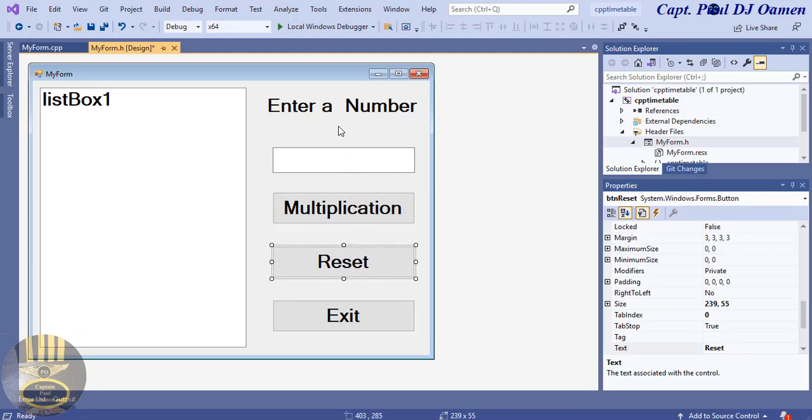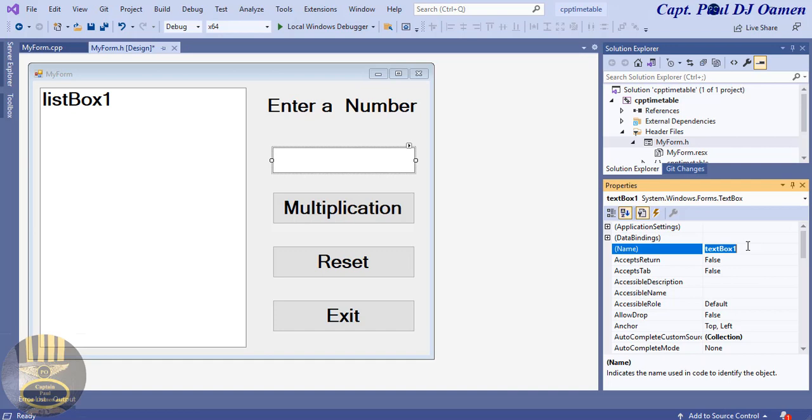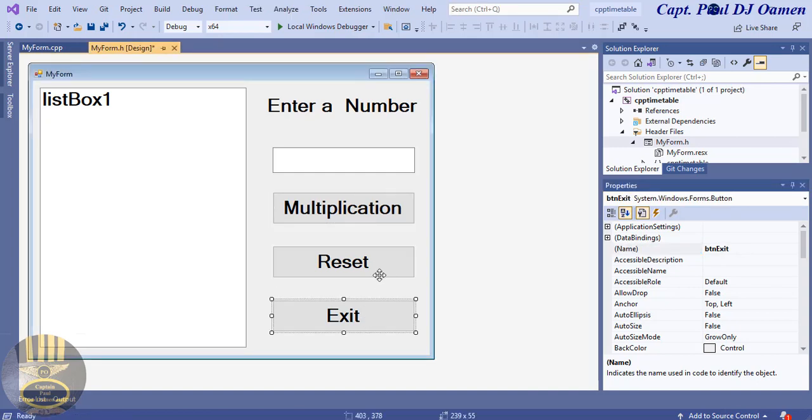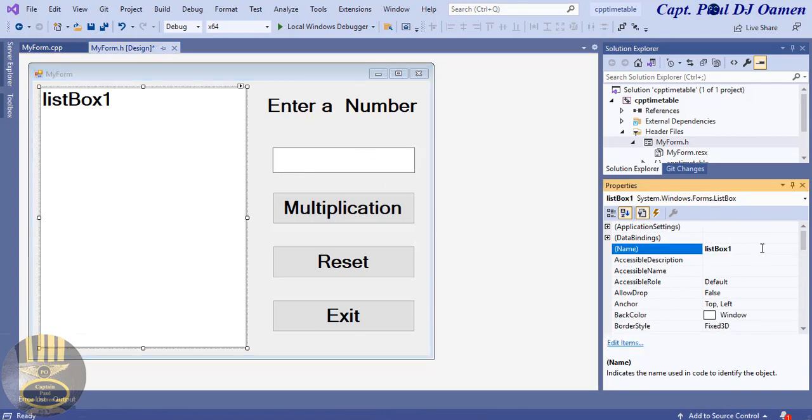So what we then want to do now is, let's change this name to txt timetable. And this one will be btn multiply. Well, we can just say mult. Alright, so they are all fine now. Okay, that's good. So this is going to be LST timetable.